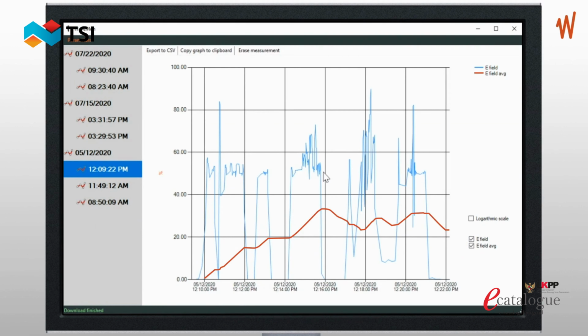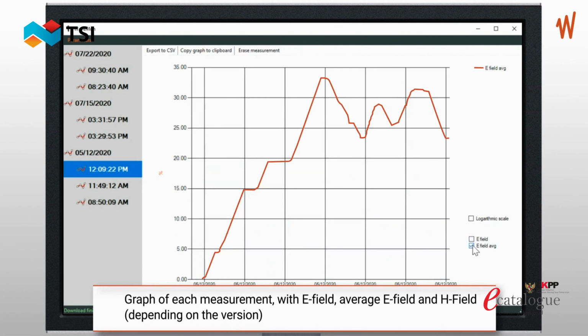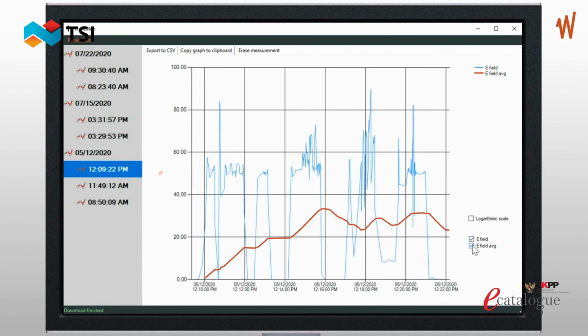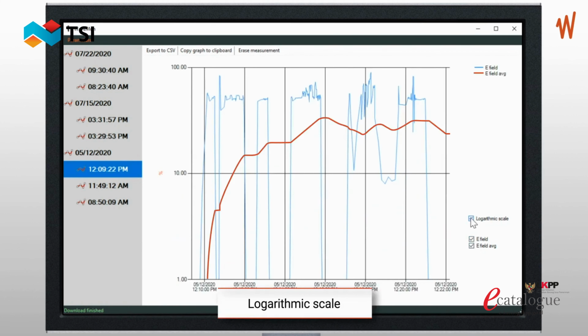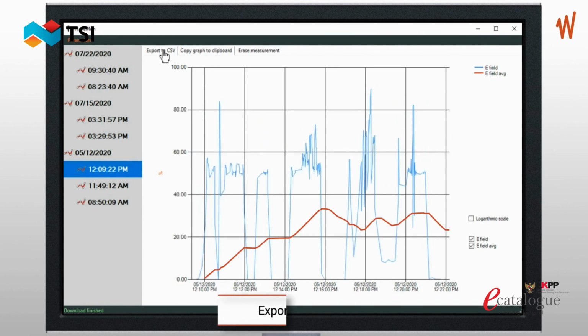You can have some tooltips on each point. You can select to have only average or the instant value or both. Also, you can select a logarithmic scale in case you want to see more details in lower fields. Then you can export to CSV, copy this graph to clipboard or erase the measurements. So it's a very easy tool to see all the measurements stored in the unit.